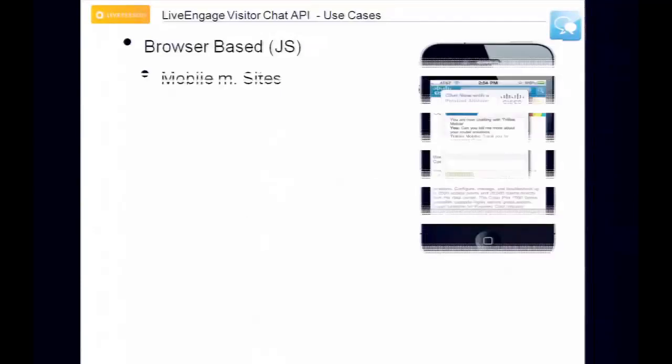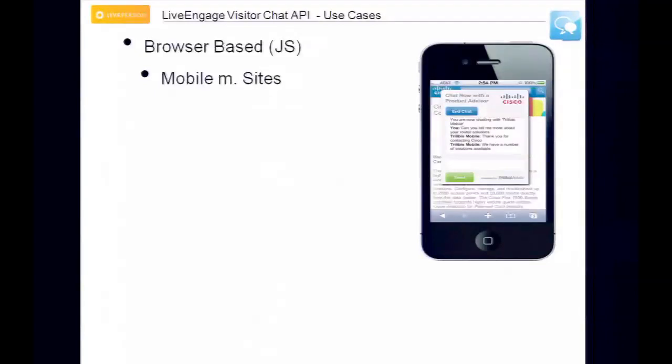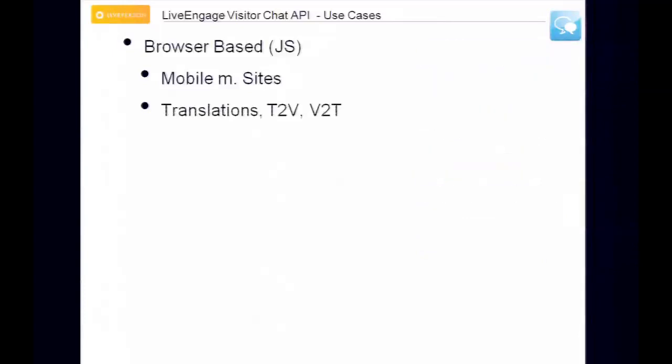So we have two flavors of the visitor chat API. We have the JavaScript API, which can be used in mobile m.dot sites, like you saw in the Cisco case. You can use it in order to introduce translations, or text to voice, or voice to text, because what we give you is an API to handle the chat, and you can implement the UI and the functionality on top of that API. You can have dynamic content, so you can add images or video to the chat window. Anything you want on top of the chat functionality. Once again, the chat API gives you the chat functionality. The UI is written and designed by you.